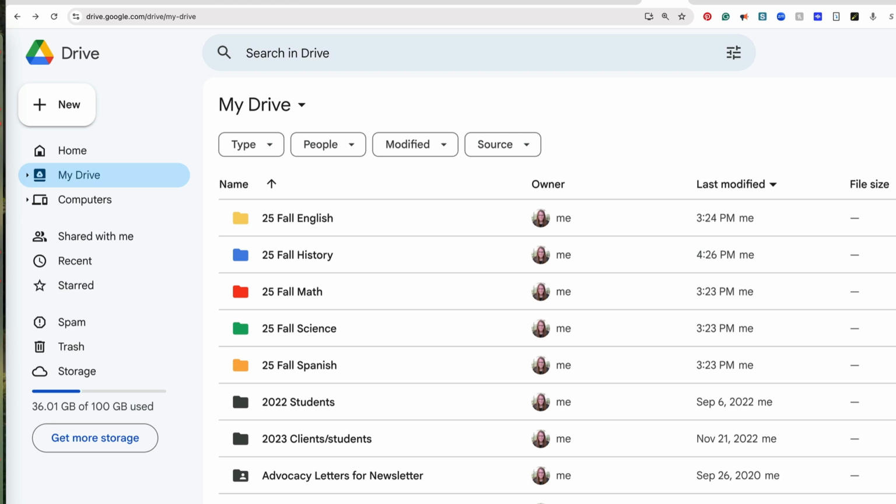But remember, you don't just have to use this for notes. You could use this for English assignments. You could use this for English handouts. That way you can keep all of your information organized in one place. I hope you found this demonstration helpful.